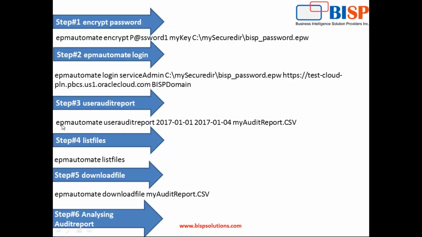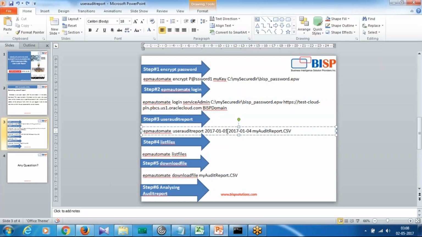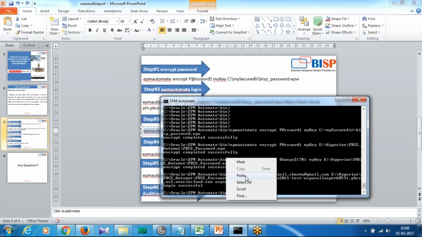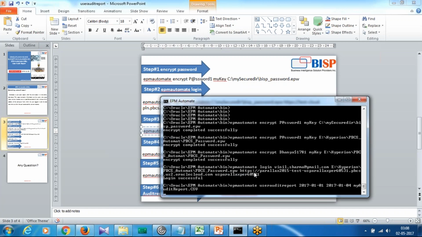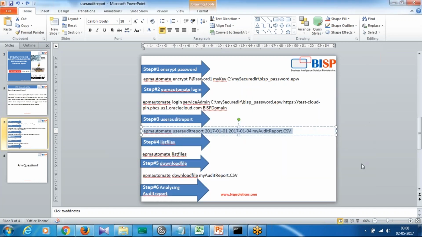The next step, I'm going to render the report. In order to render the report, you write EPM Automate user audit report, with the from and to date. In my case, I would like to render for 4 months, 2017 January to April, and the name of your audit file .csv. Render this report. Make sure the file does not already exist. If it exists already, it will throw up an error message.